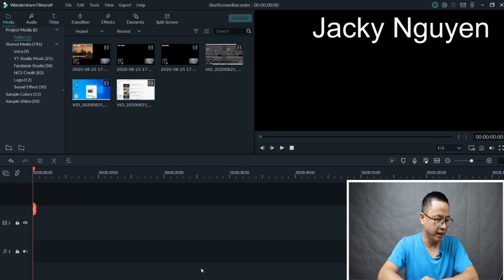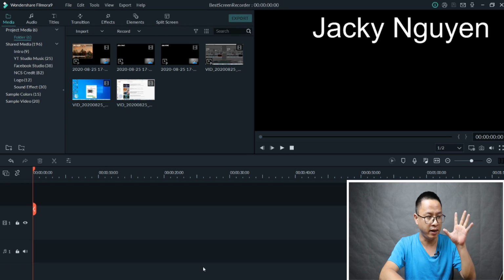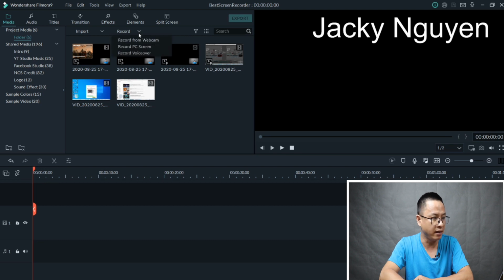Okay, here is Filmora 9. I opened the program, and I'm also using it to record screen and creating a new project, so I don't want to close it. Other than that, you will not see this interface inside the program when you start a new project. But when you start a new project, you can click on this record button, and now you have the option to record webcam, only your webcam, and the second option is to record your PC screen, and we are going to talk about that here.